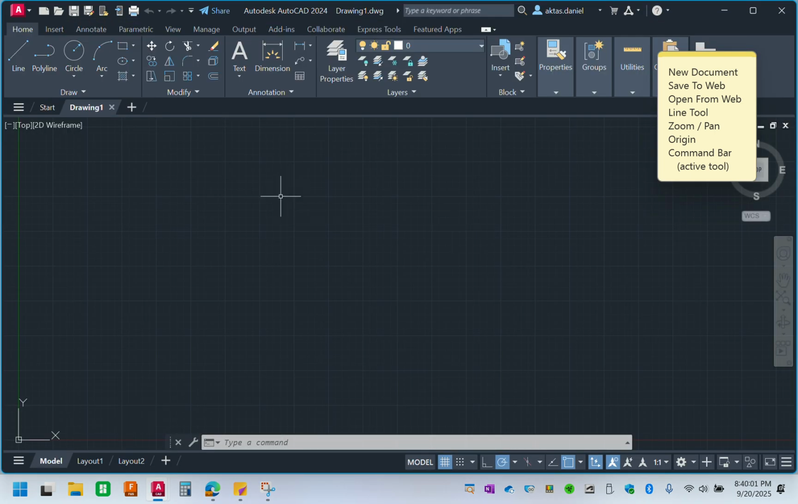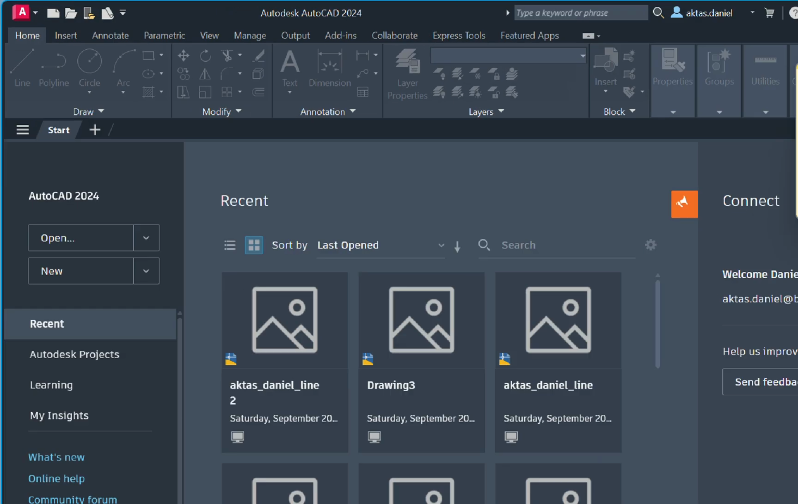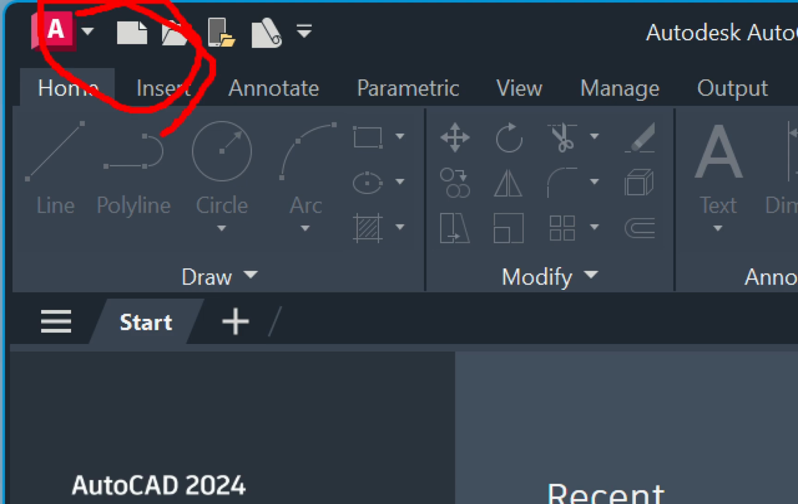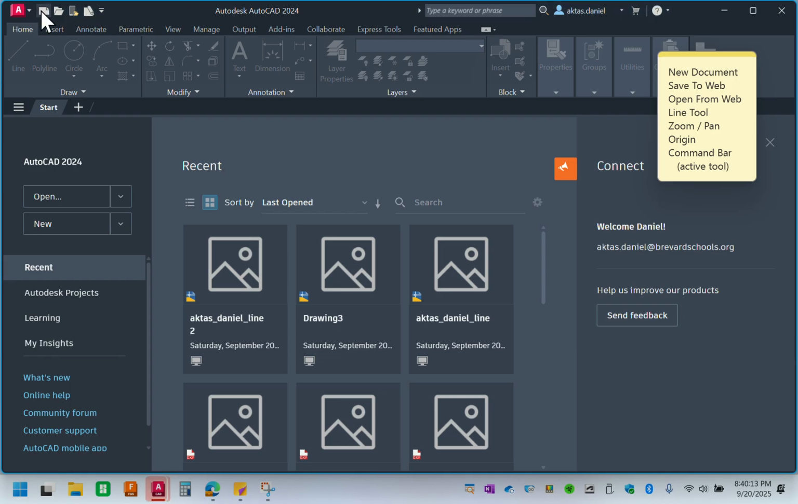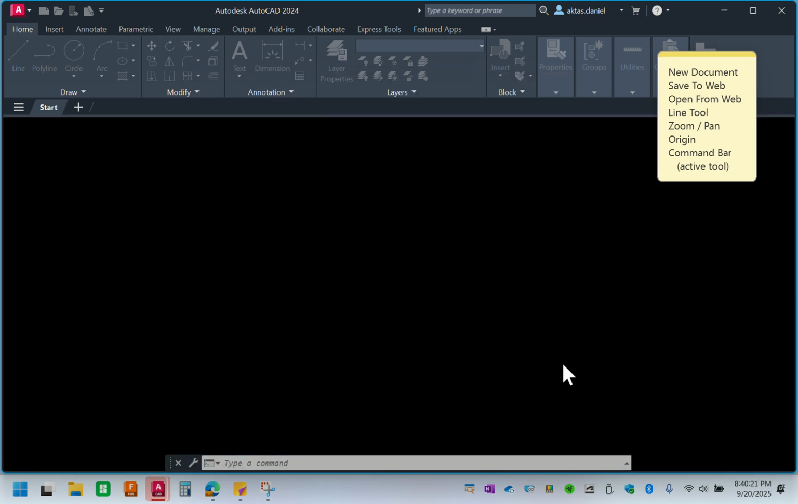When you have it open, the first thing we're going to do is create a new document. It's going to look like this. So we're going to go to the New File button, which is right here. And it's going to give us an inspector window. We're going to select AutoCAD as our template we're going to be using for every single project and hit open.